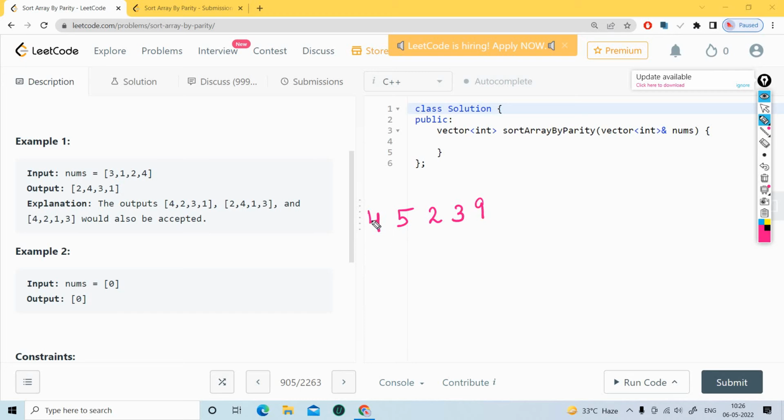Now in this case we can say that there is an even number, so we directly move our I pointer. And let's see, this is an odd, so we directly move our odd pointer, or you can say J pointer, or you can say I pointer, or you can say even pointer.